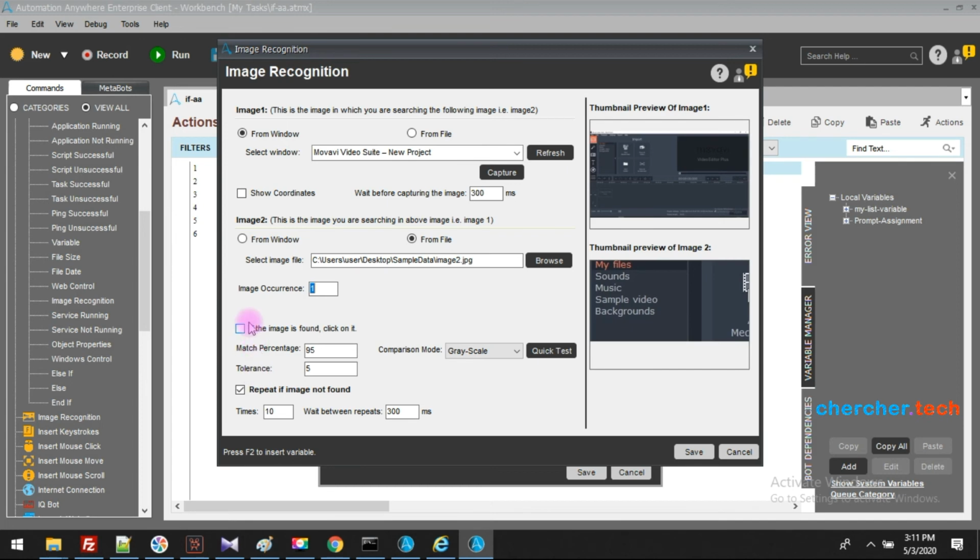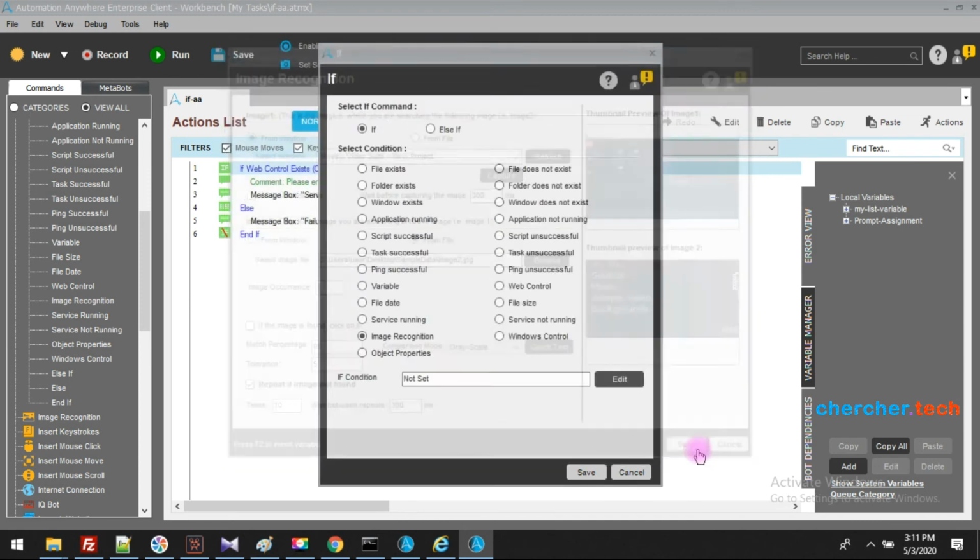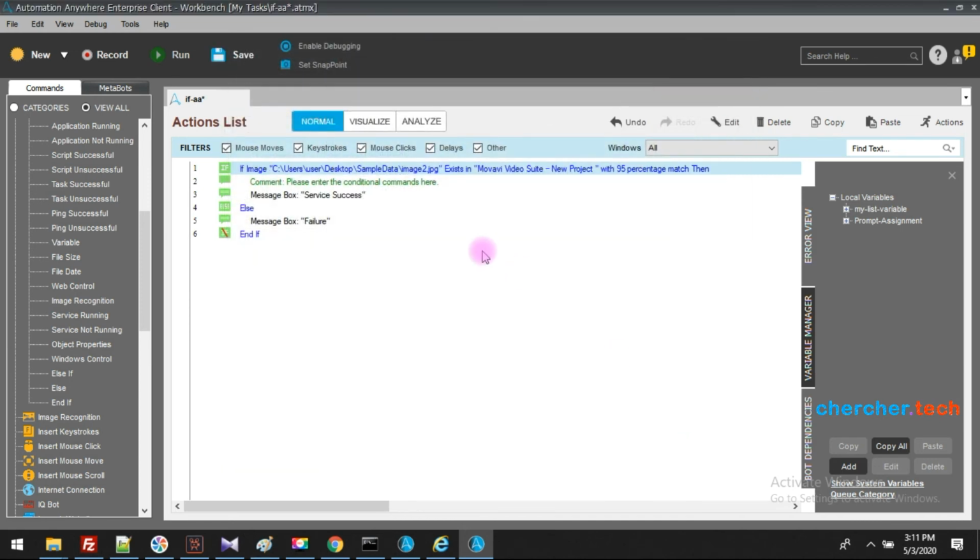There is one more option, if the image is found, click on it. We will see that in the next round. As of now, save it, save the image and run.